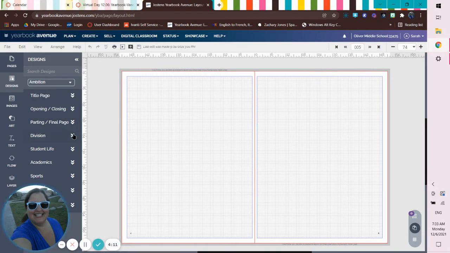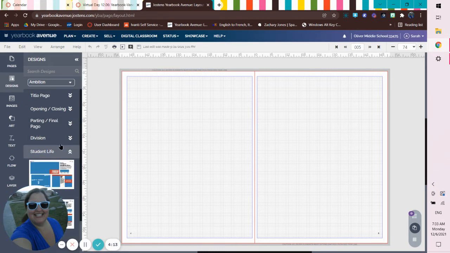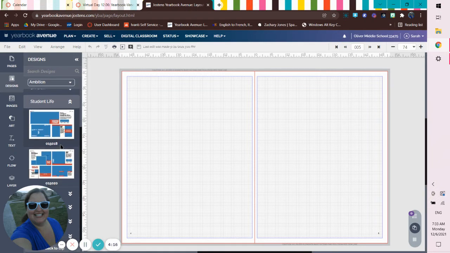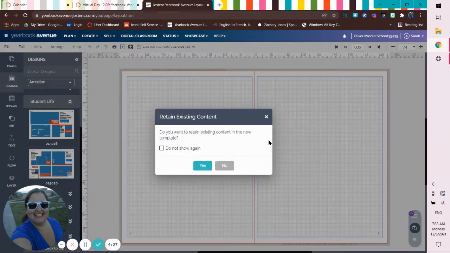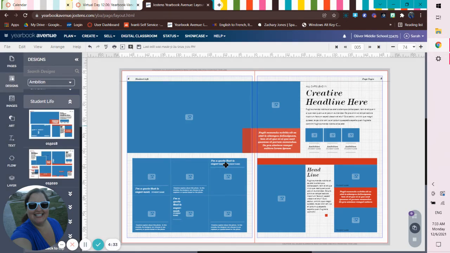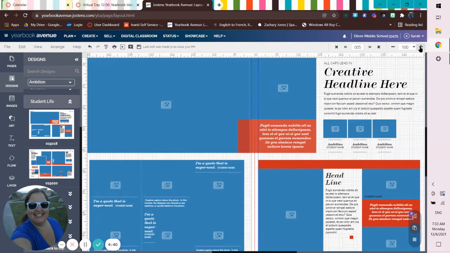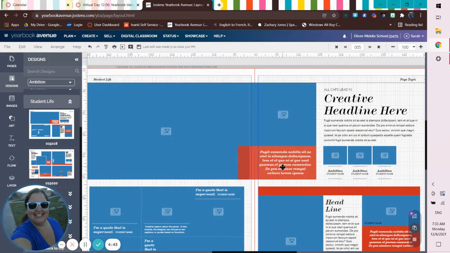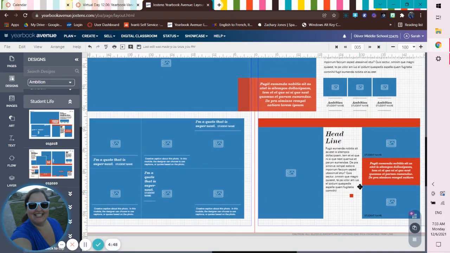So, for example, let's look at student life for ambition. Okay. Looks like there's 2 different spread styles. So if this isn't big enough for you, what you can do is you can click and drag it onto the page. And then you're going to hit no. So as you can see, this would be a picture. It shows you how everything's going to be. Okay. So here's a text box. This would be a story right here in student life. This would be a story in student life.